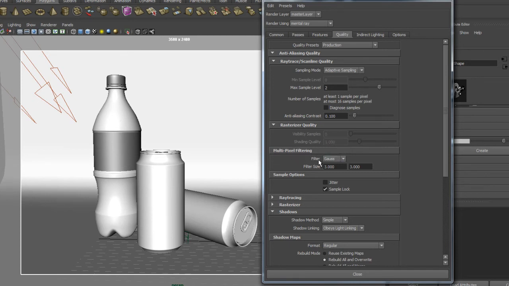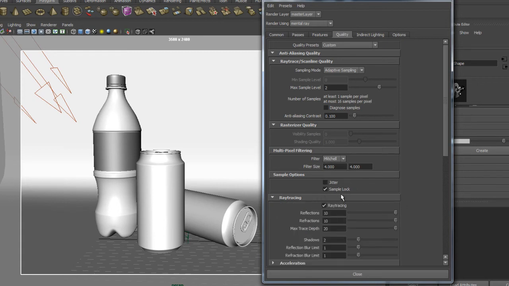Multi-pixel filtering just here. I'm setting the filter to Mitchell instead of Gauss. If we leave it on Gauss, it will blur the image slightly, and I don't want a blurred image. Just about everything else we can leave.